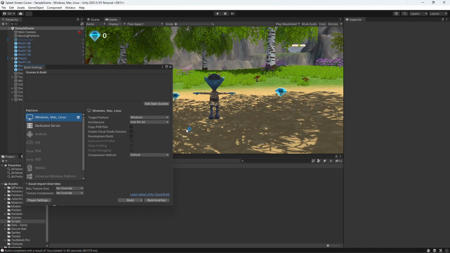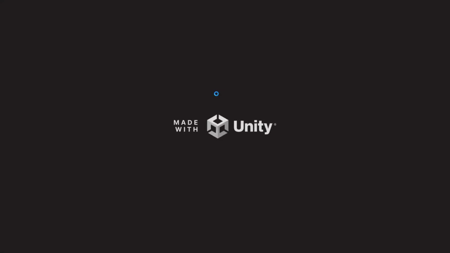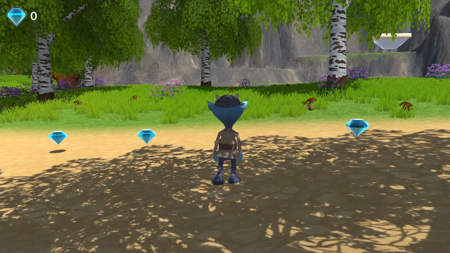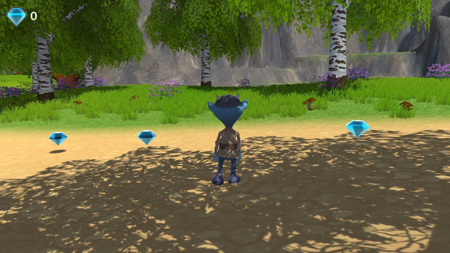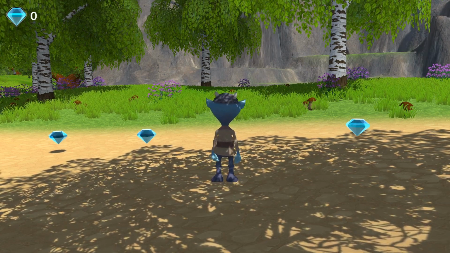Unless you've paid to have it disabled, when the game runs, it starts with a Unity splash screen. And on this screen, the mouse cursor is still visible. When the game starts, the cursor disappears. Let's go back to the script to see how we can disable the cursor from the beginning of the game.